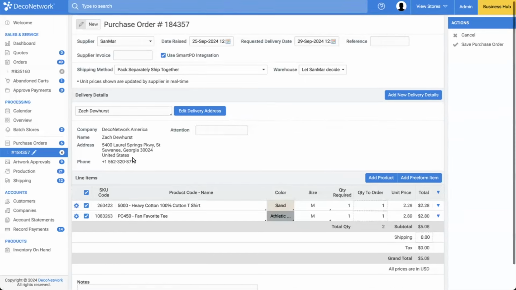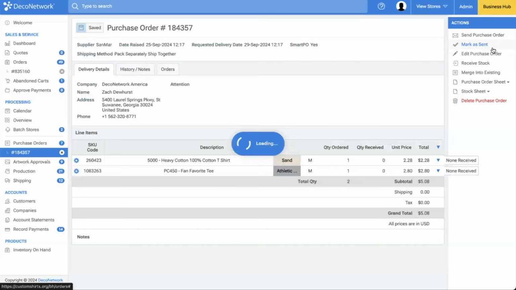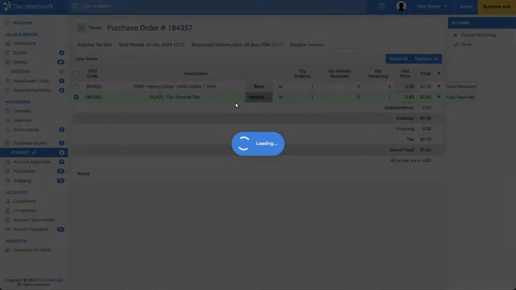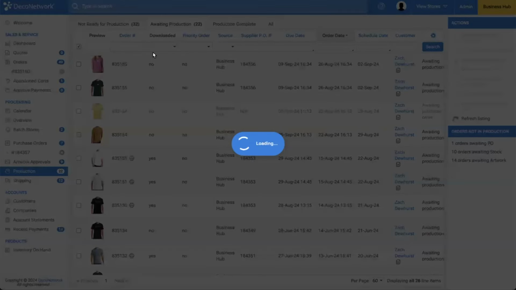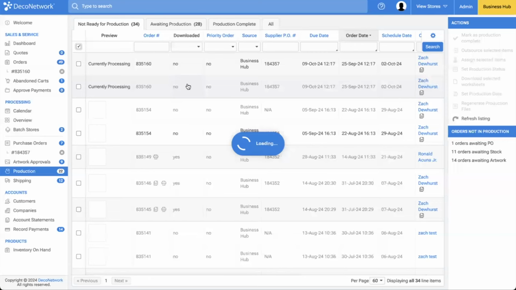Now, here's what I'm going to simulate. I'm going to order everything, but we'll simulate the fact that something didn't arrive. It's being backordered. We're in that situation. So when I receive stock, I'm only going to receive the athletic. The sand is on back order in this example. So with that, if I go to production, part of this order is in awaiting. Part of it is in not ready.